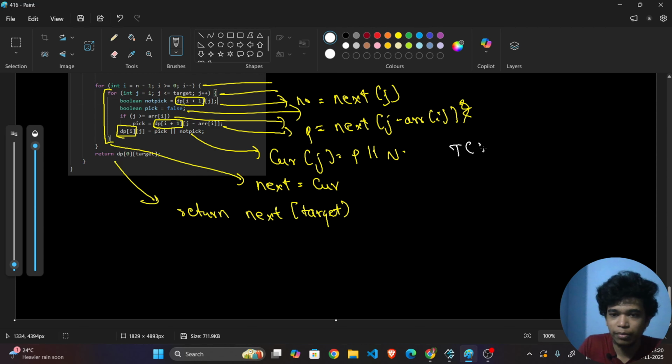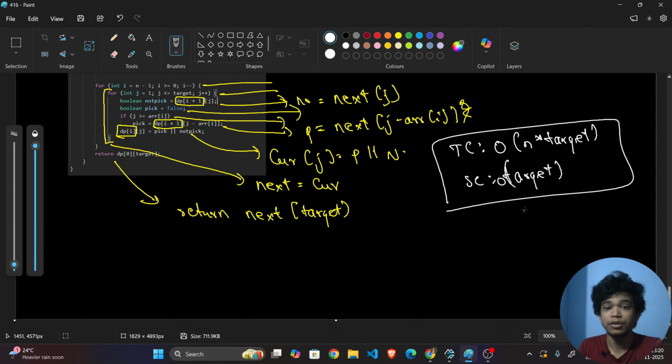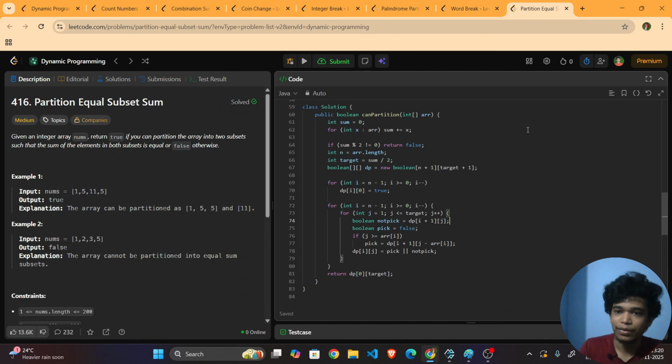Now tell me, what is the time complexity? It will be n cross target. Meanwhile, my space complexity will be only O of target. Can you understand this? So this is the time and space complexity analysis. Now just remember what the time complexity is in the recursion and what it is in the space optimization. Fine. Now let us get into the coding part.